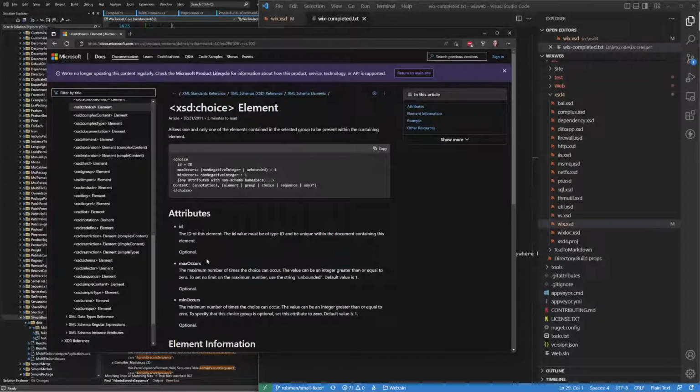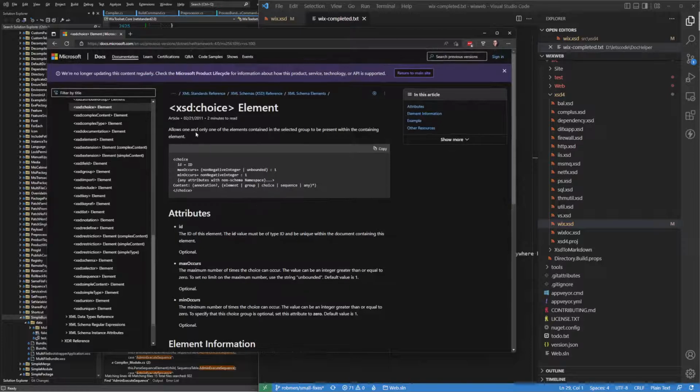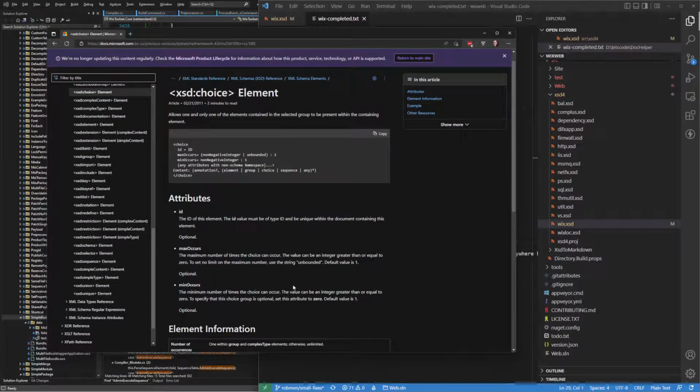All right. The maximum number of times the choice can occur. The value could be an integer, set to no limit. The minimum. Maybe this isn't going to help me. Allows one and only one of the elements contained in the selected group to be present within the containing element. Yeah, okay. MinOccurs. The minimum number of times the choice can occur. Right, so allows one of the elements to occur. All right, 0 or many times. Okay, maxOccurs. Yeah, see, that's what I thought.